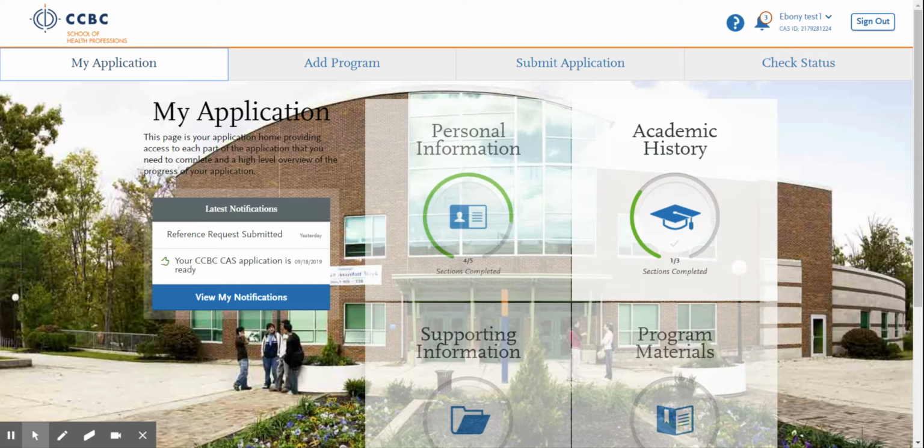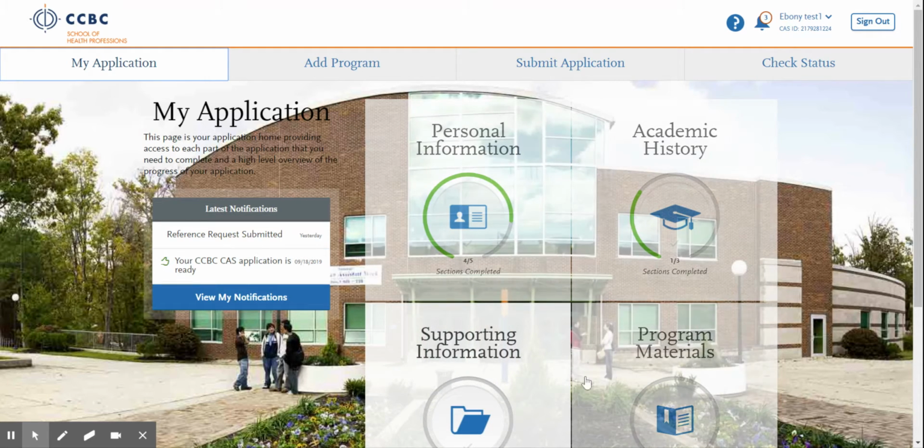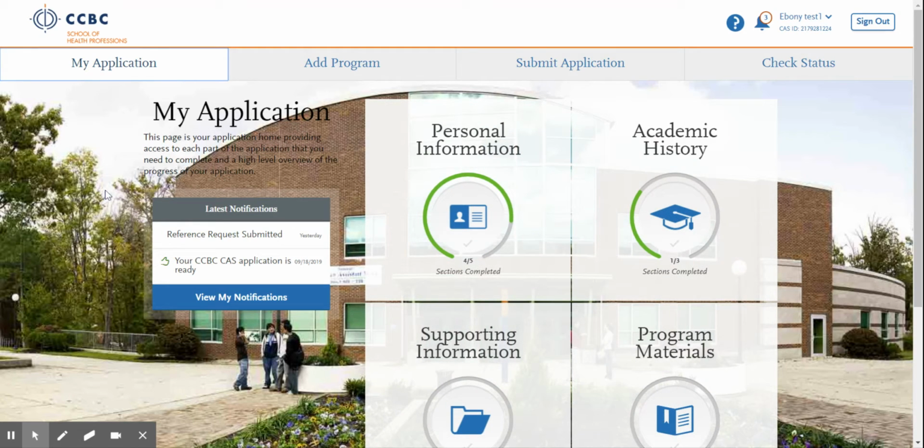Thanks for chiming in. My name is Ebony Thomas Butler, and what you see on your screen here is the dashboard for the CAS application. Again, I know you can't see it on this page, but the links will be at the bottom.